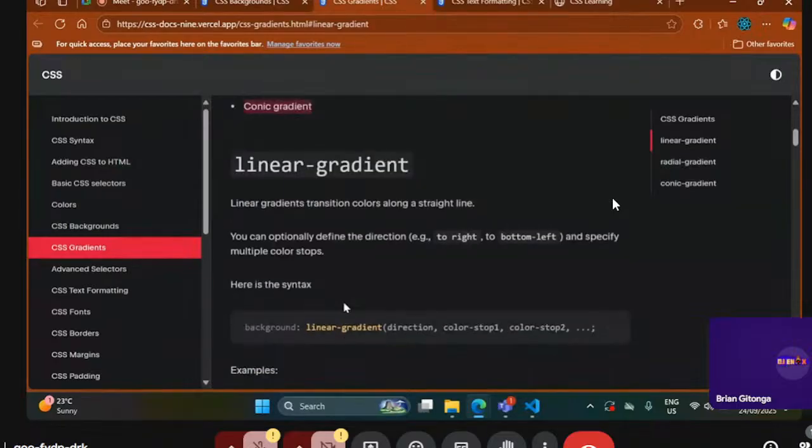And by the way, if you want to work with a color gradient, you must have at least two colors. So background, and then you use linear gradient, and then you pass in here. You start with the direction, which is optional, but you specify your first color stop, your second color stop, all the way to your last color stop.